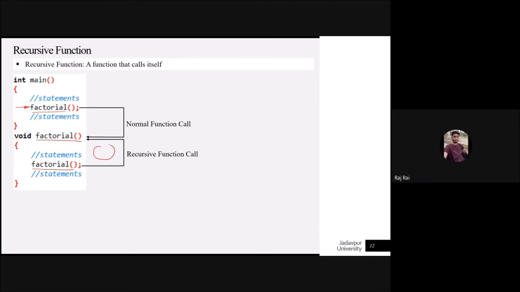Yes, so it is forming some kind of a loop. It has to be given some condition where it stops calling itself. Otherwise, it becomes an infinite loop, isn't it? It comes here, it comes here, it will call itself, and it will go on forever. So when does it stop?